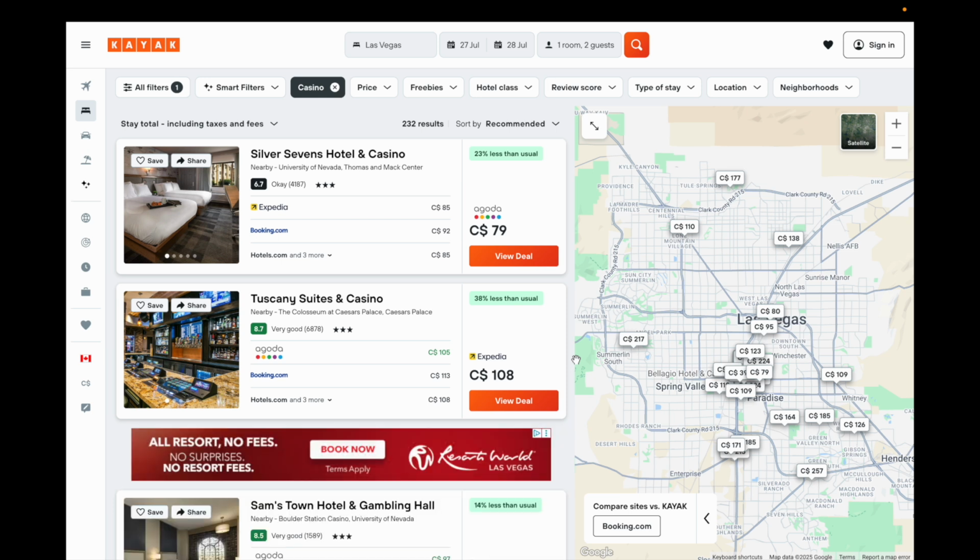So, very simple, very straightforward. This is how to book hotels with casinos on kayak.com.